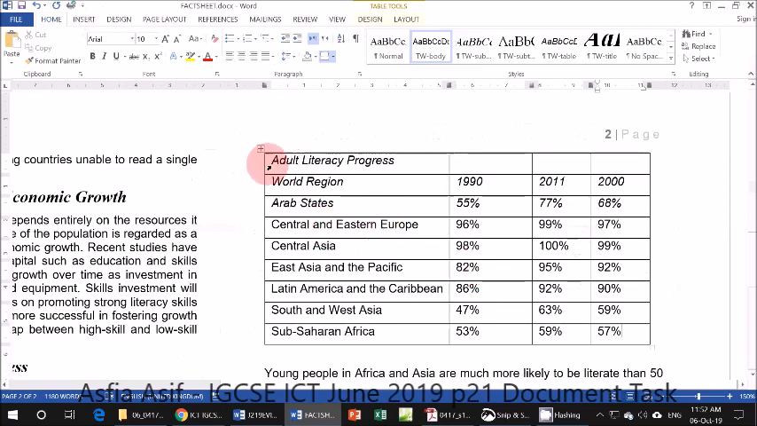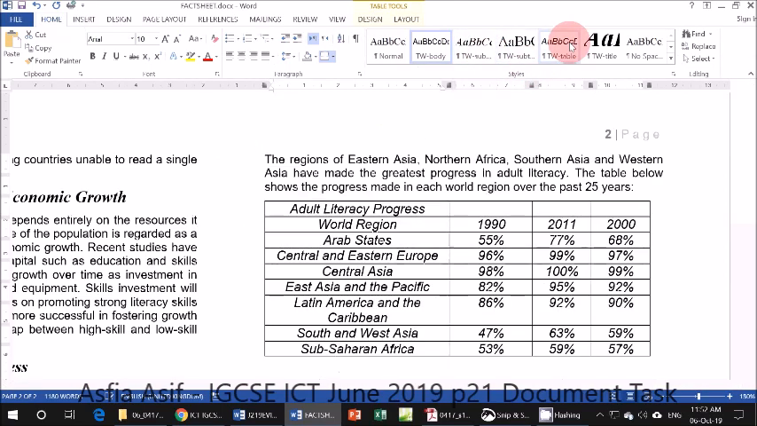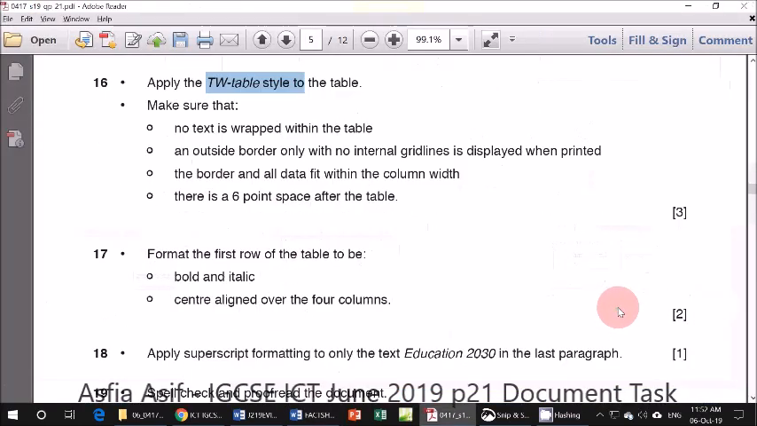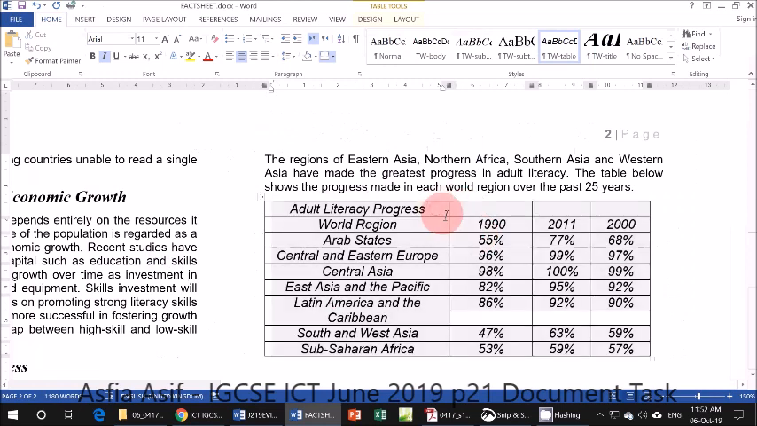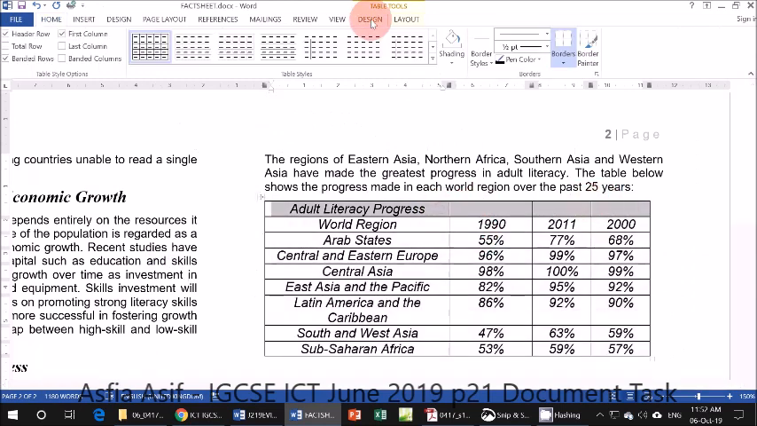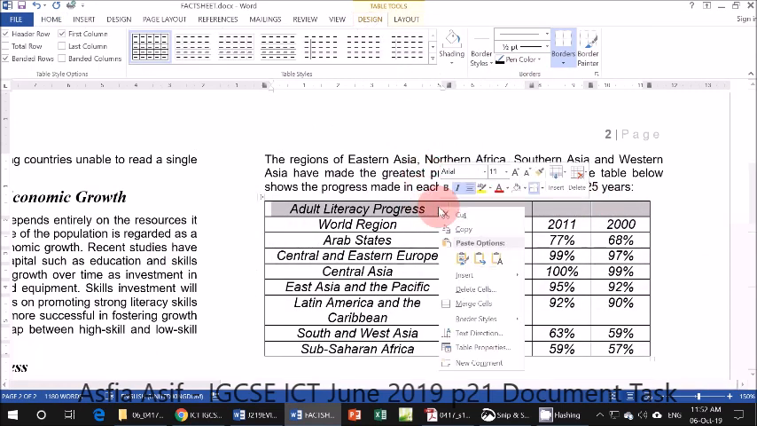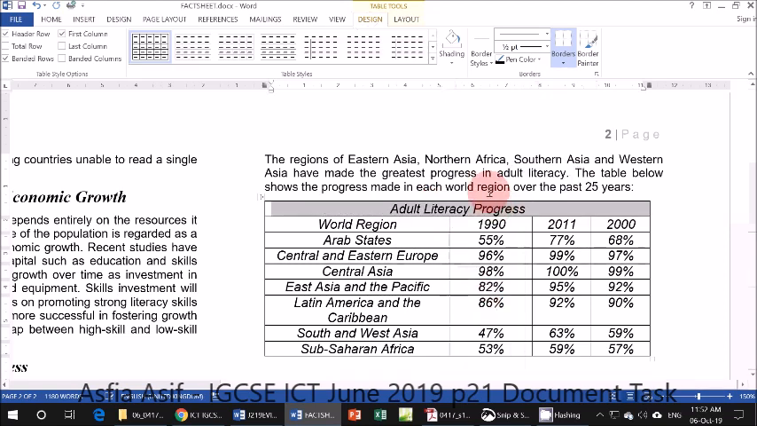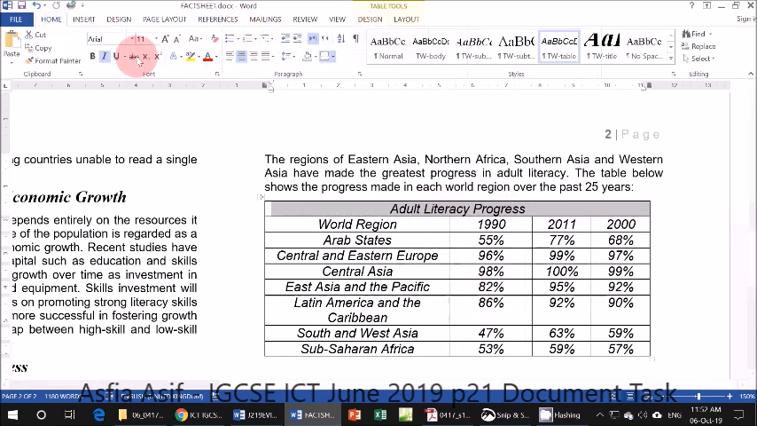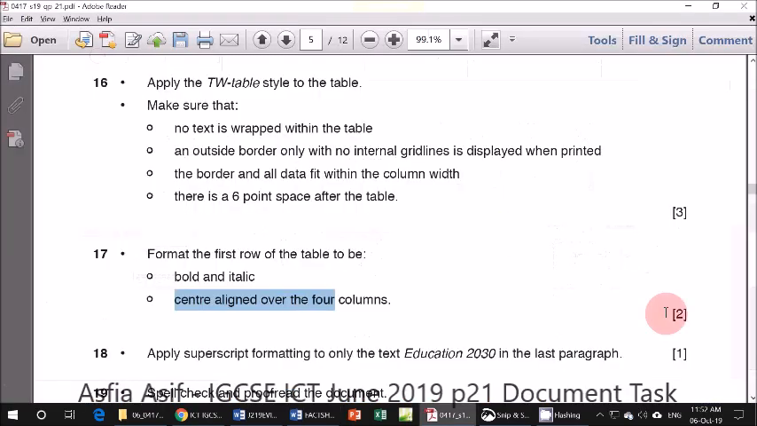Apply the table style. So we have the table style. This is the table style. Format the first row to be bold and italic and center aligned over the first two columns. Right click, you can right click and merge, bold and italic. It is already italic, so make it bold.